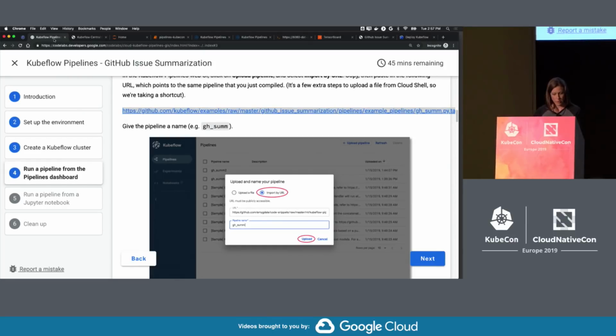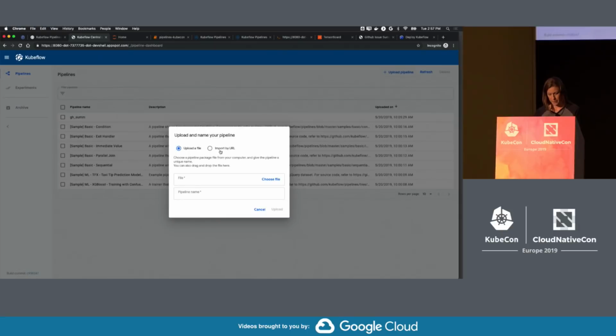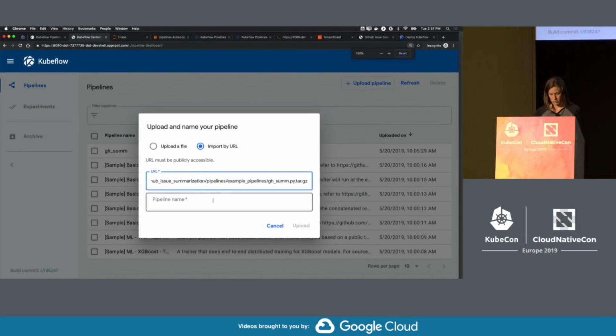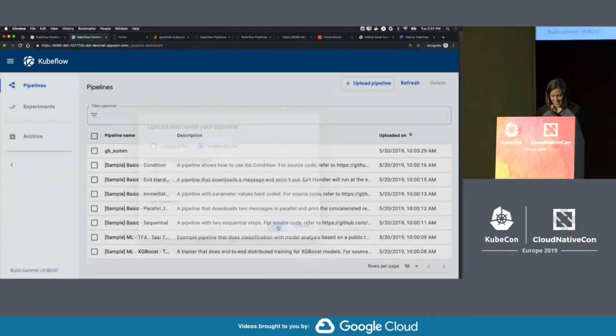And we'll go into our pipeline's dashboard, which is here, and we'll upload it by URL. What you need is gcloud container clusters get-credentials, and change it to Kubeflow 2, because you're currently pointing at Kubeflow as your current cluster.